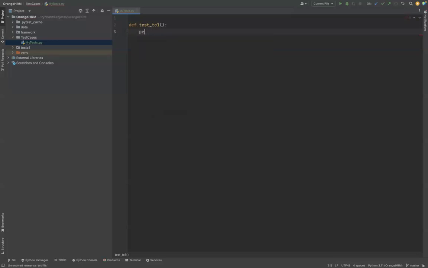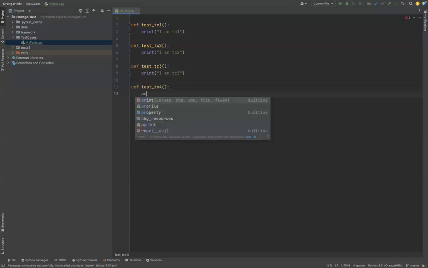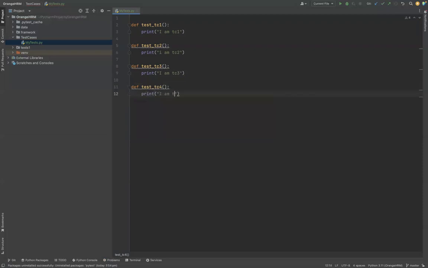Now I'm using some print statements here: print I'm in TC1. Then let me create one more test case, test_TC2, and print I'm in TC2. Then one more test case, test_TC3, and print I'm in TC3. Then one more test case, test_TC4. I have now created 4 test cases, and each function here, consider it a test case.